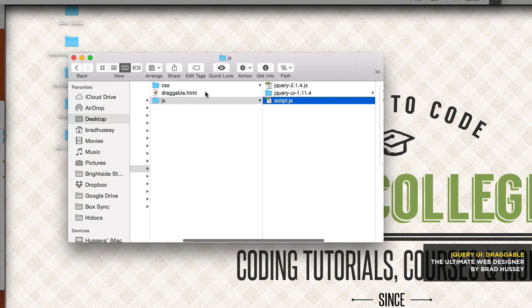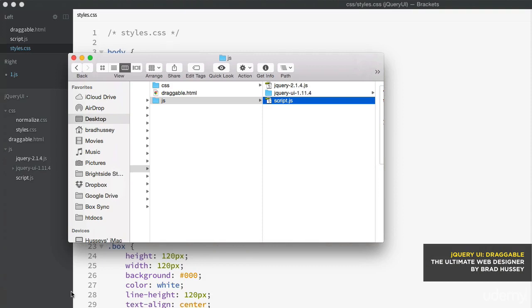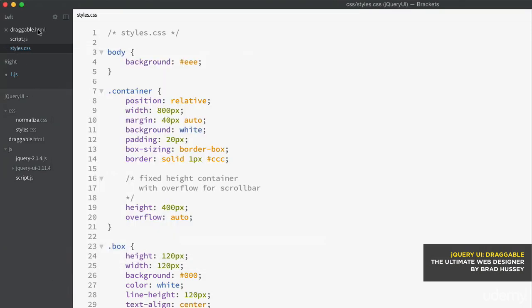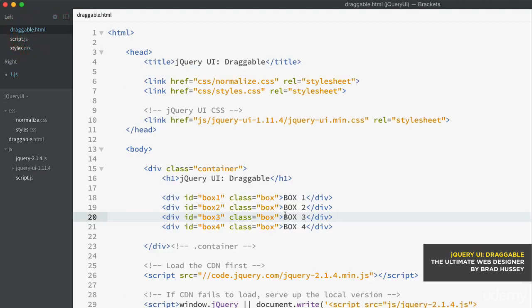And then create yourself in your code editor a draggable.html file, or copy it from the course files. That's probably the best method so you don't miss out on something. Just to show you, it's got a couple of links to normalize and styles, and this is new now. Pay attention to this.